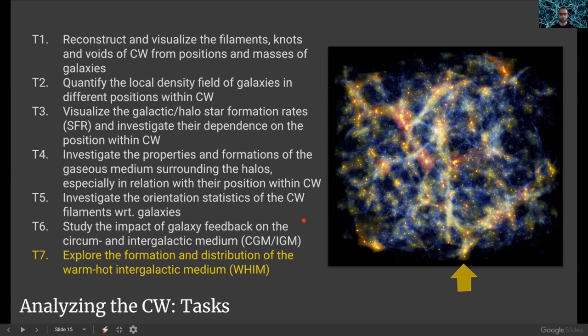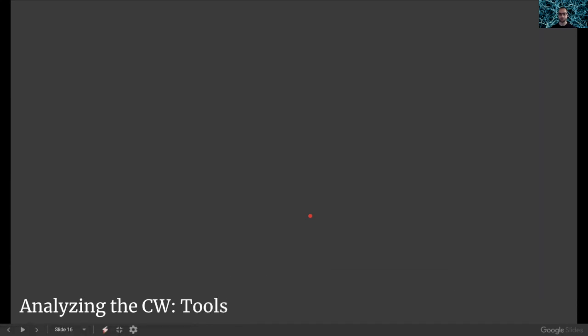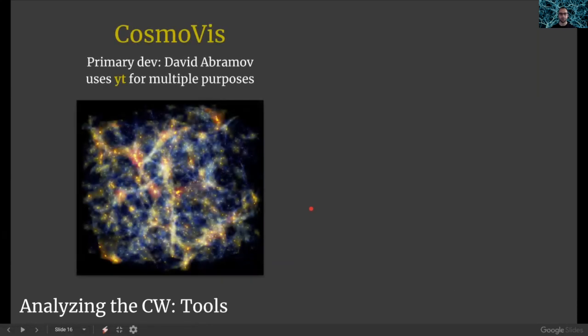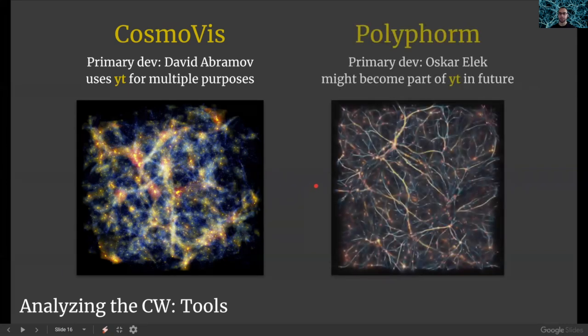But to actually do this analysis, we rely on two pieces of software. The first of them is CosmoVis, mainly developed by David Abramov, who's going to talk about it next. And CosmoVis uses yt for several purposes, which he'll mention in his part. And then after that, I'll talk about Polyform, which is our cosmic web reconstruction software.